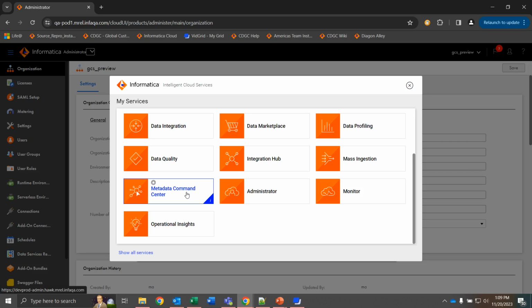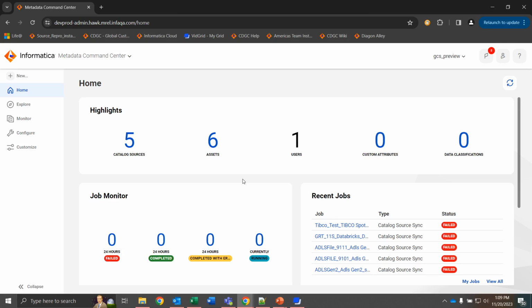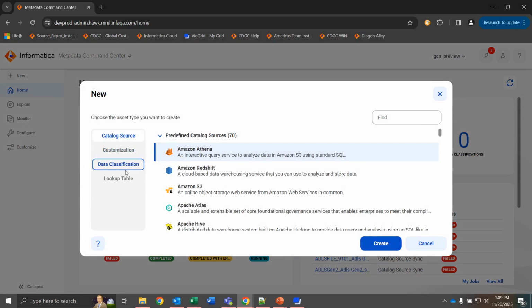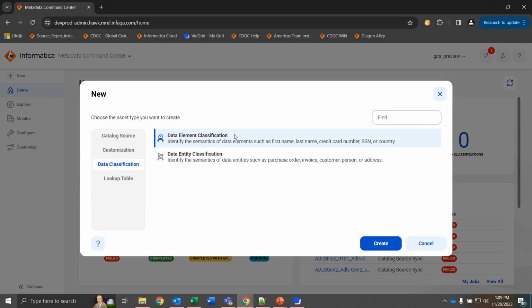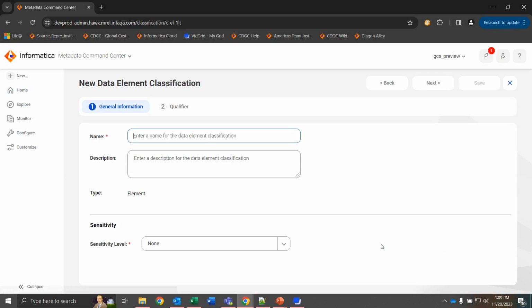We're going to start by selecting the metadata command center chiclet. And once we've loaded in, we can go ahead and create a test to demonstrate some of the new changes. Move to data classification, create the data element classification, and we can name this test, for example.